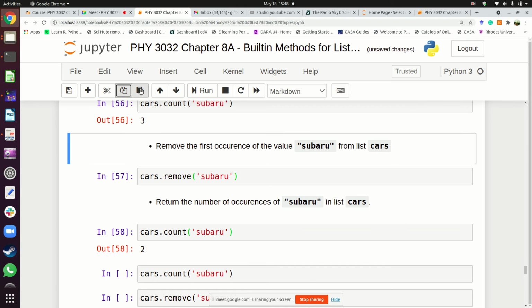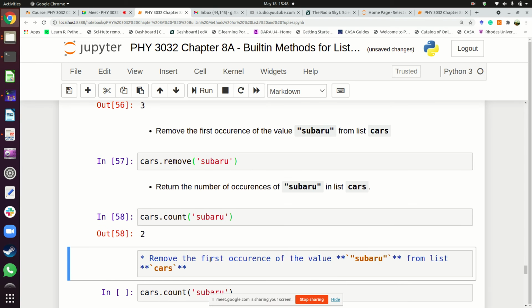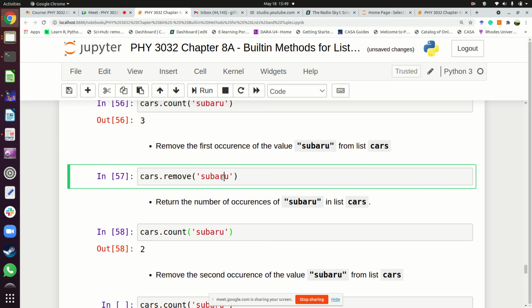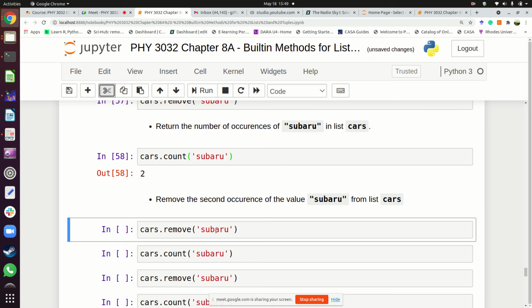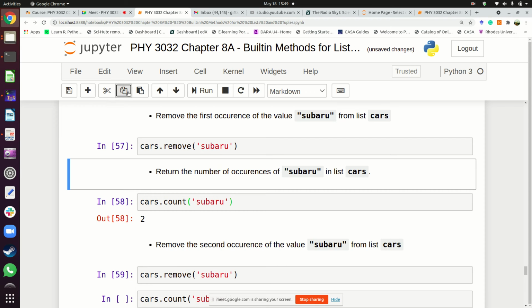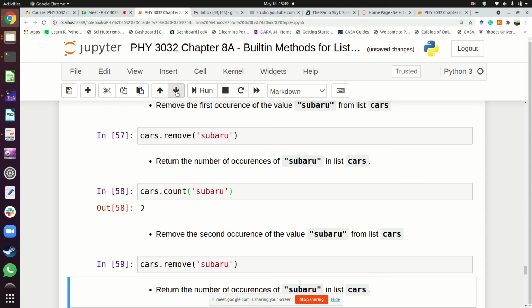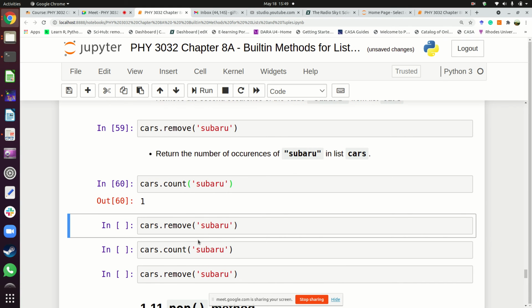Then next we remove Subaru again. Remove the second occurrence of Subaru from the list. So we do a remove. I run this, then I count how many times Subaru is there. Now it's only appearing once.